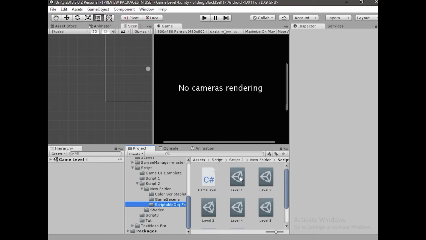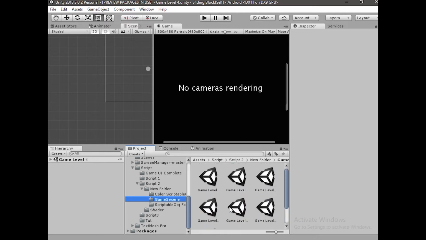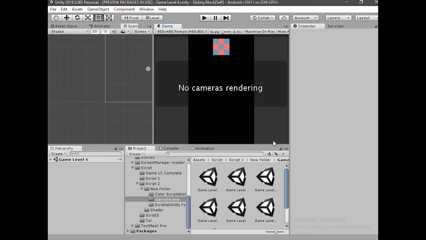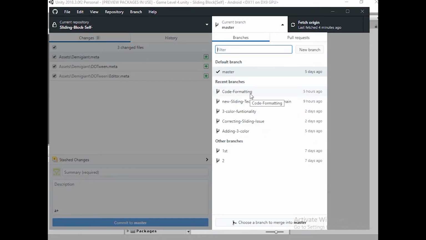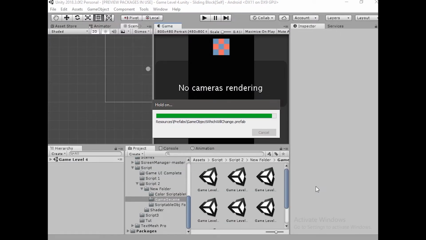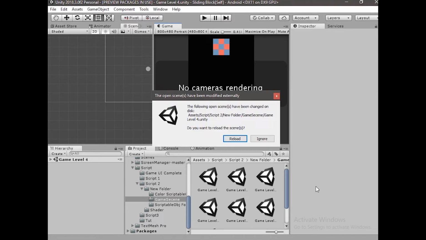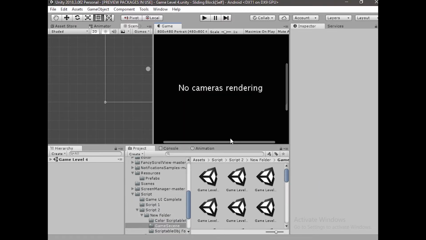After a few seconds, I will see the previous version of this game. The previous version has fewer levels, as you can see. Now if I want to go to the current project, I will just switch the branch and it will take me to the current project.